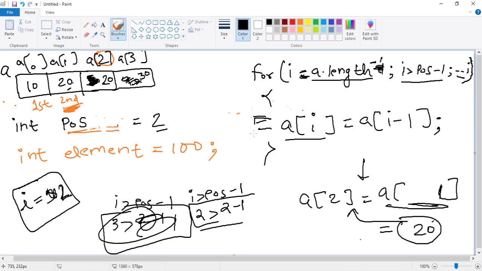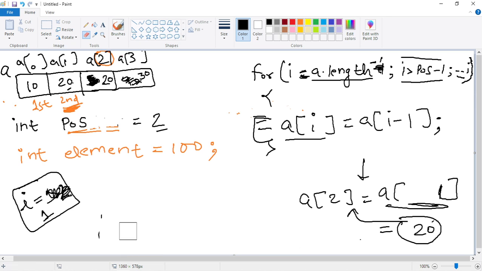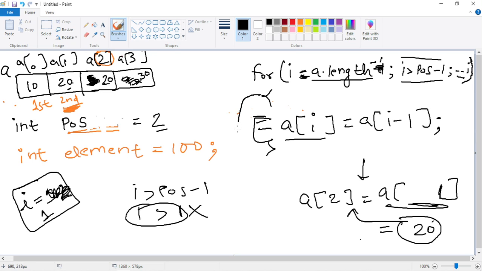And now after this, the I value will again be decreased by 1, which means I will become 1. So I has become 1 now, and again this middle condition will be checked. If I check this condition again, POS minus 1, position is 2, so 2 minus 1 is 1, and I'm saying 1 is greater than 1. This condition becomes false. So we will simply come out of the for loop.